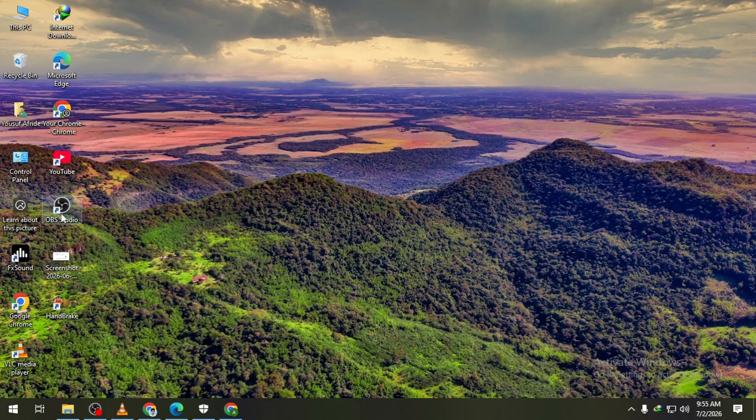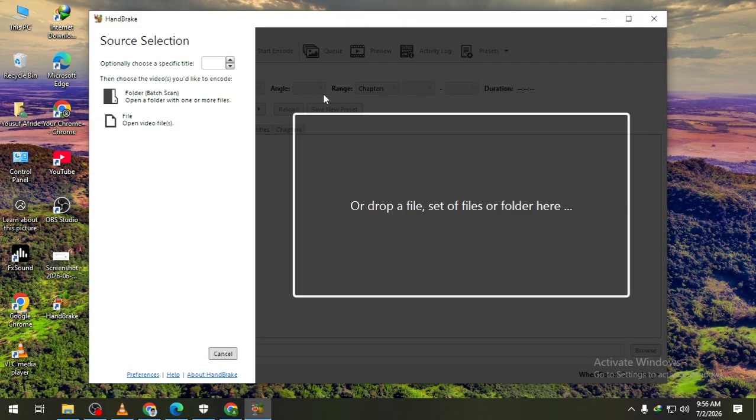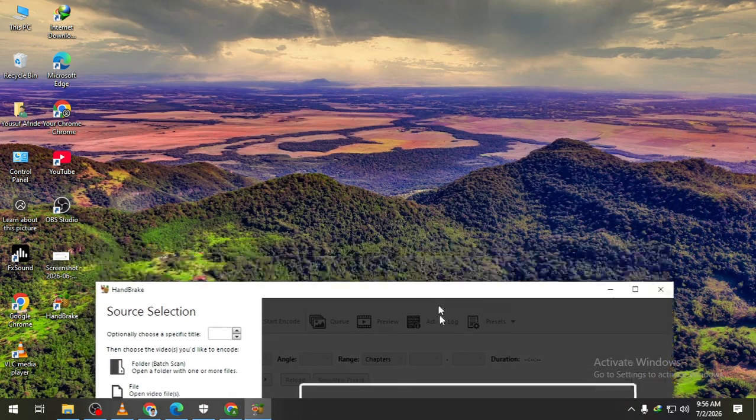Hey everyone, if HandBrake won't open on your computer, this guide will walk you through the most common fixes. We'll start with the quick checks, then move into reinstalling and system updates if needed, so let's get it working.